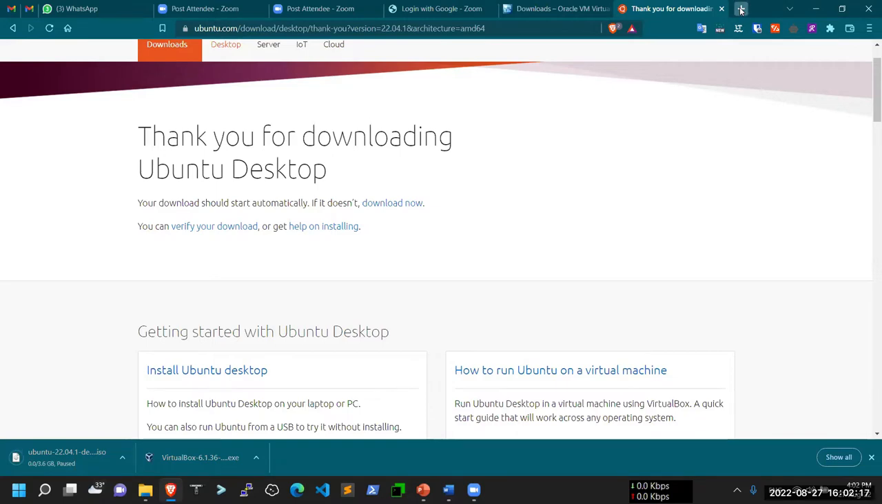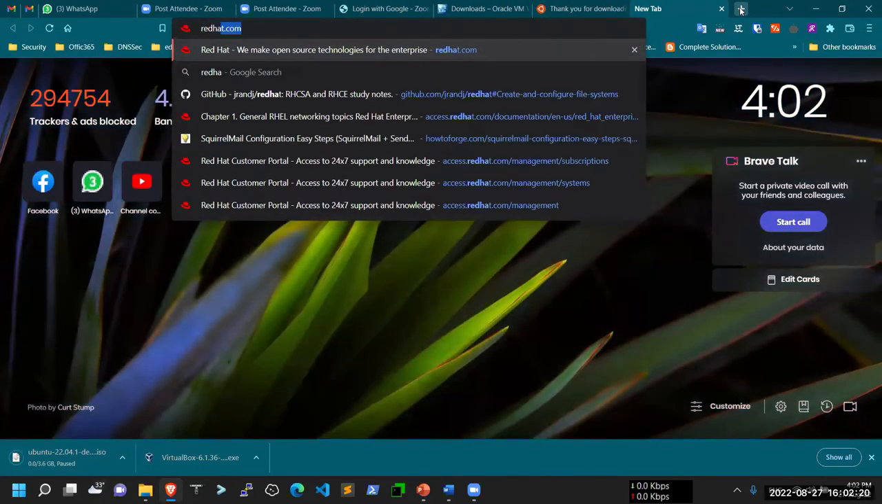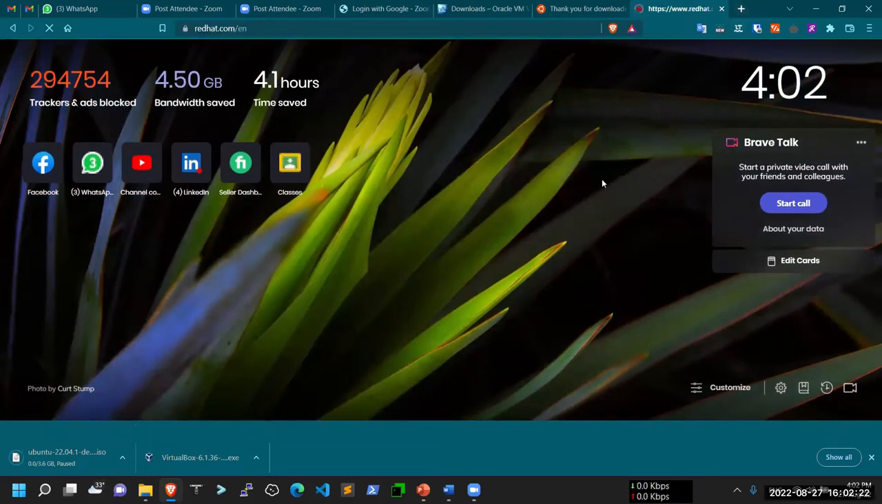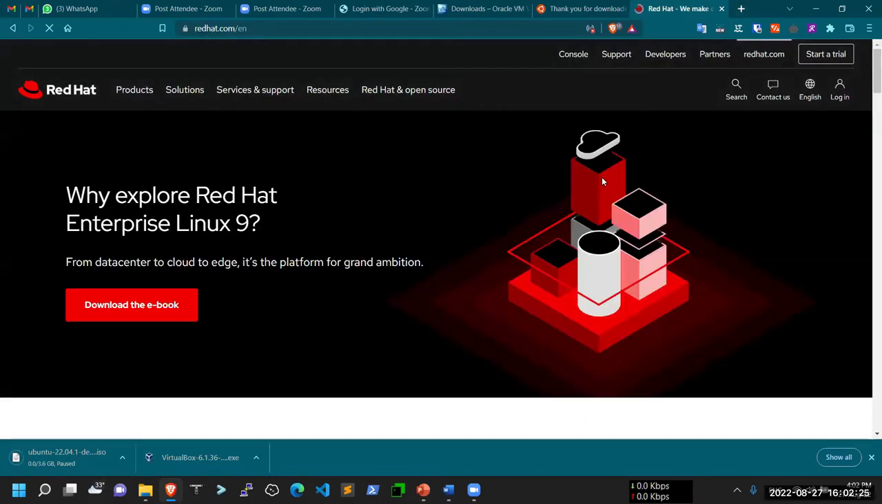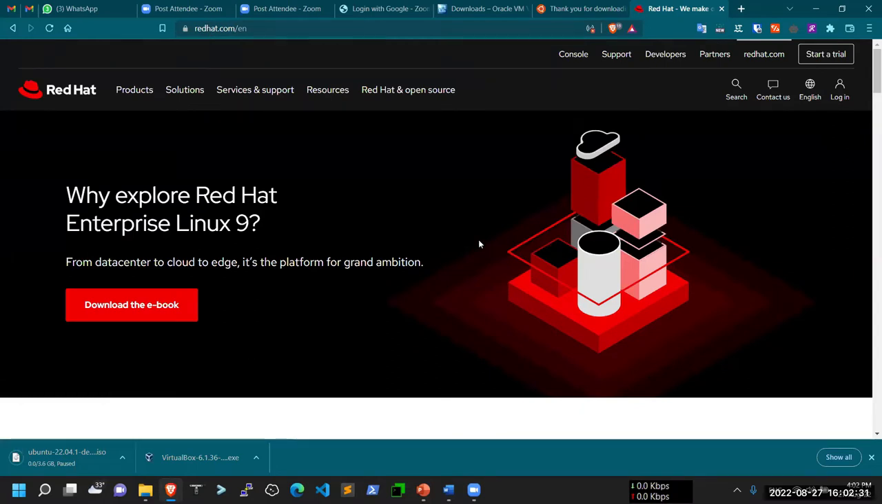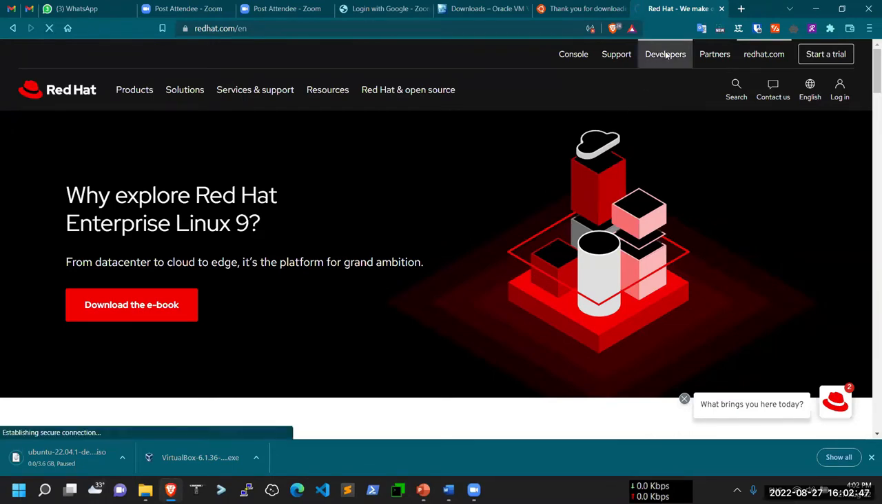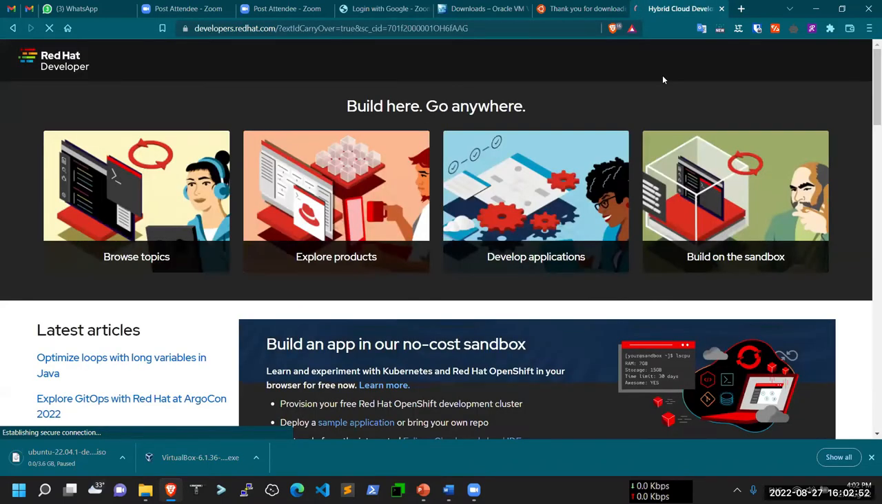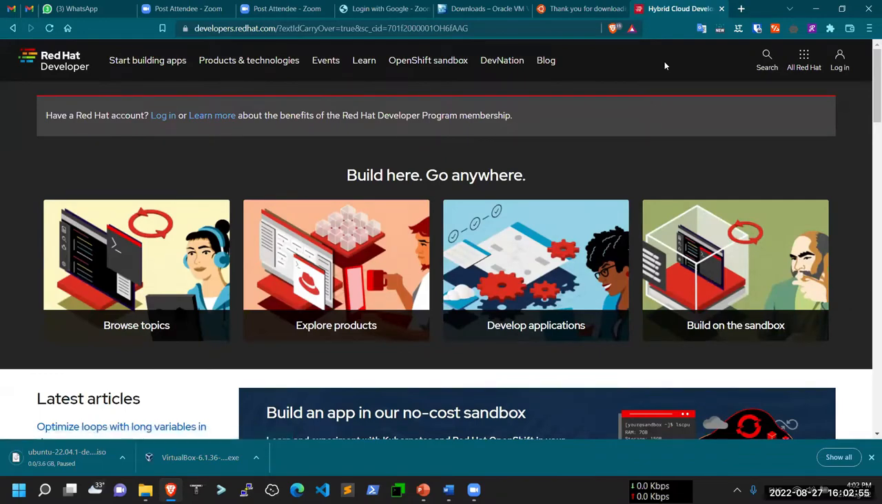If you want to use Red Hat, then get Red Hat from the redhat.com website. They can provide a free ISO, because Red Hat is a commercial version of Linux. The operating system is free, but you have to purchase their service. However, they allow free use for developers, so you have to create a developer license from the Red Hat website, in the developers menu.